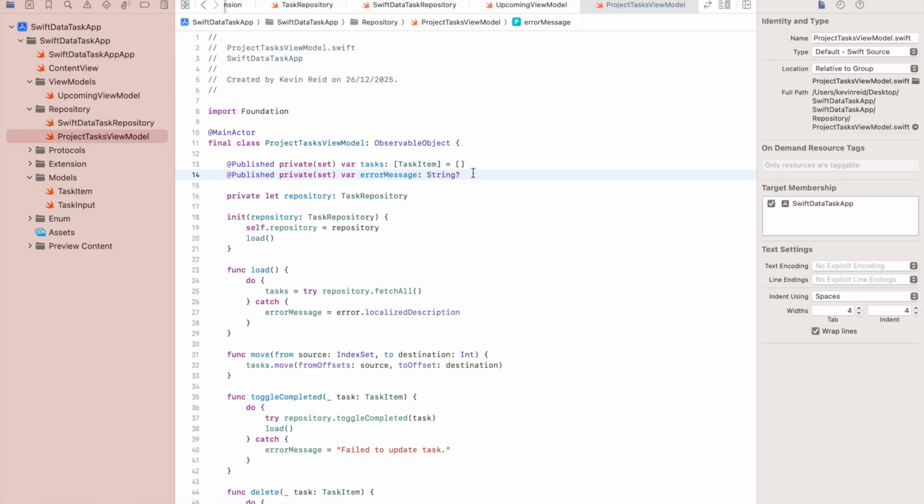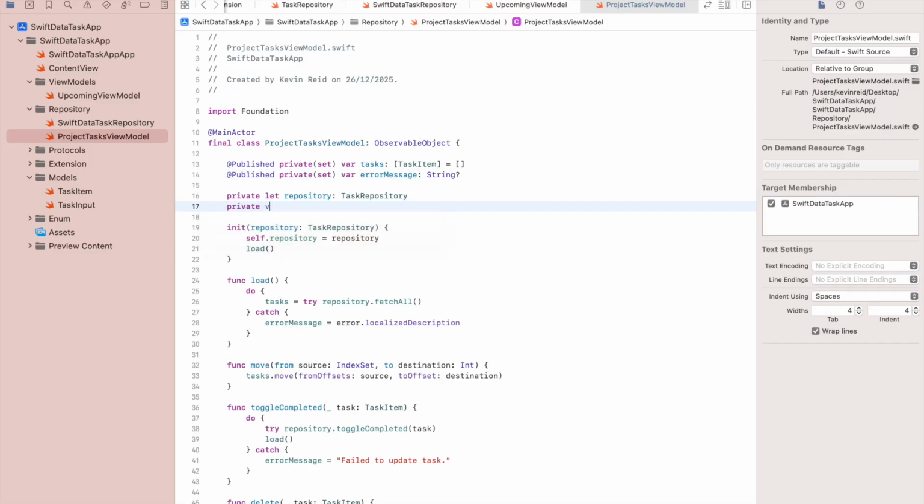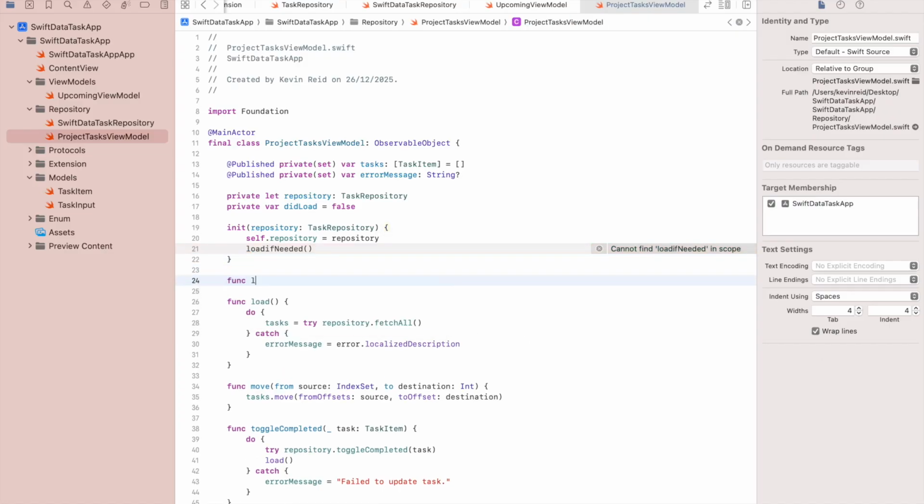And also we need to create another variable called didLoad. Private var didLoad equals false. And then we can update the load function, because the load function on line 21 needs to be loadIfNeeded. That function doesn't exist at the moment, so we need to create it. I'll just create that now. Function loadIfNeeded.